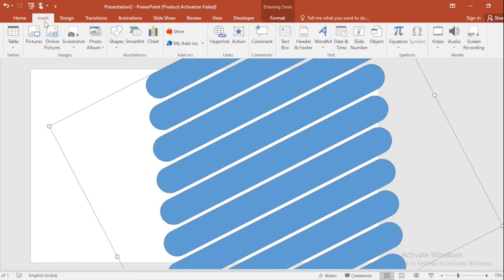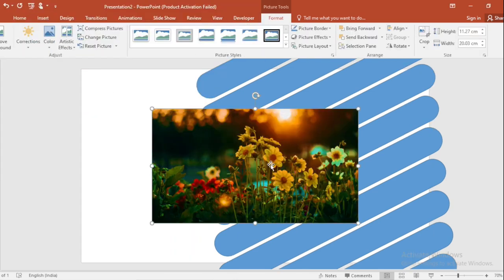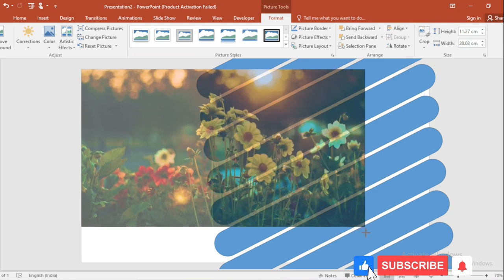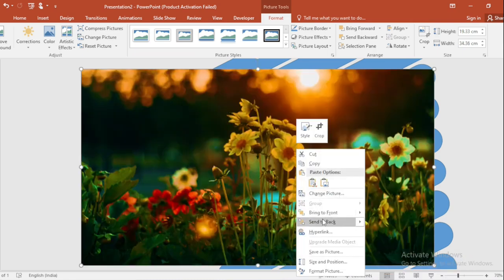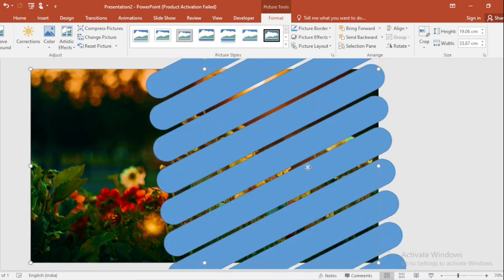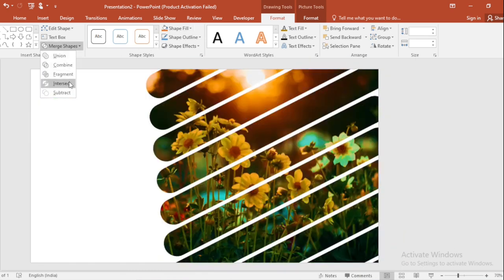Go back to Insert, click on Picture, select and insert it. Click on right button, Send to back. Select both, go to Format, go to Merge Shape, select Intersect.